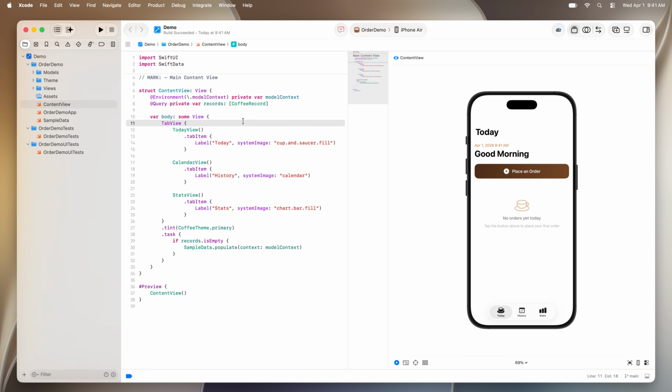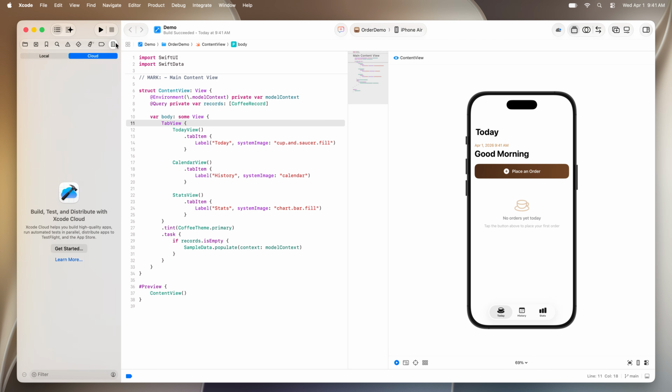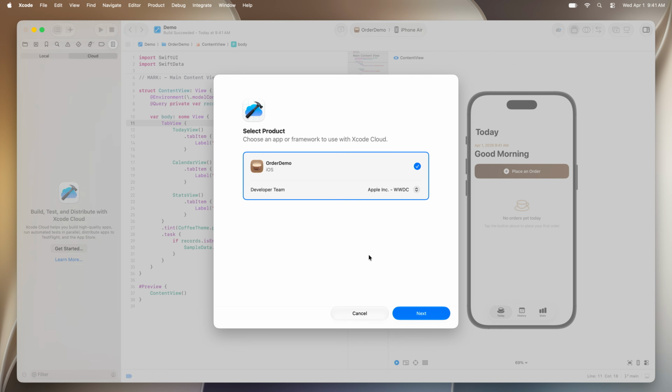To get started, I will navigate to the Report Navigator and select a tab called Cloud. I will choose Get Started, and I see all the products in my workspace. Right now, there's only one. The developer team is already set to match my signing and distribution settings, so I'll go ahead and click Next.